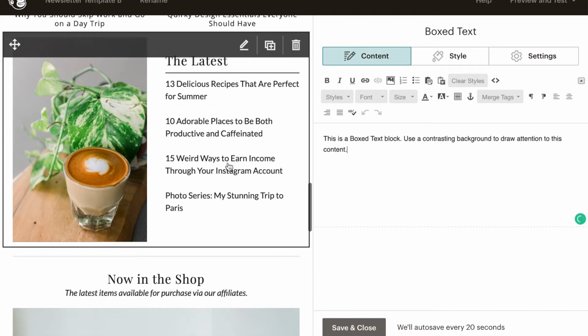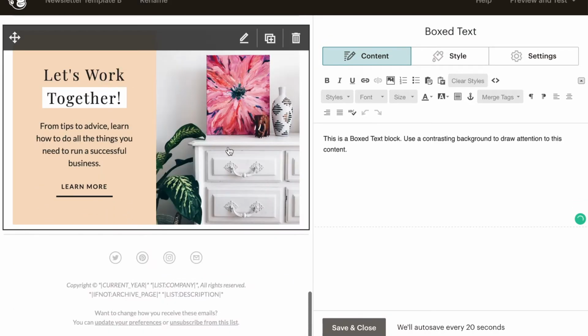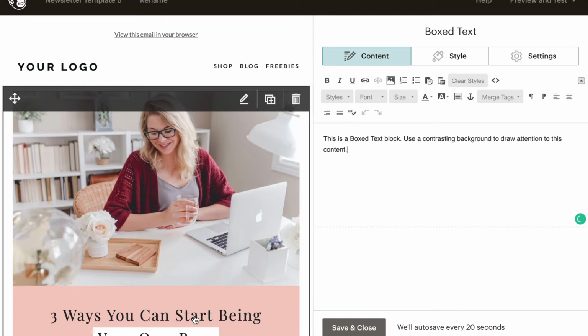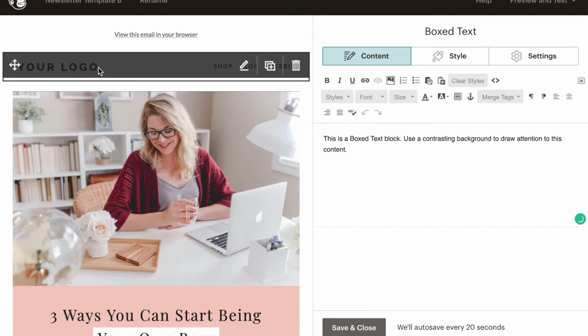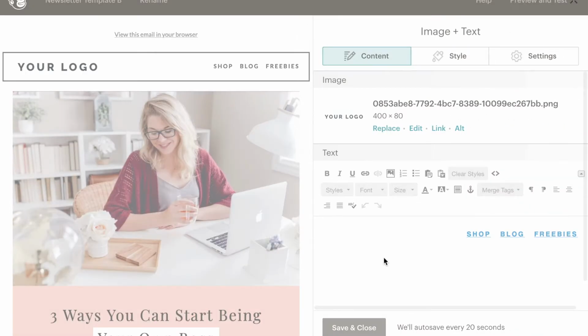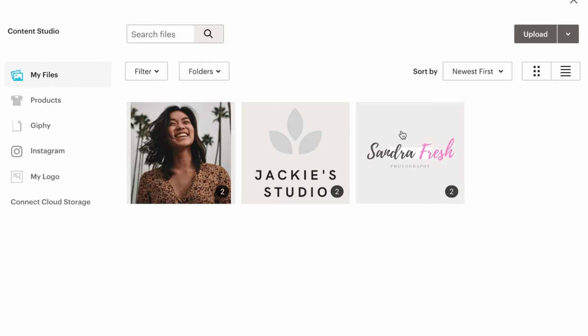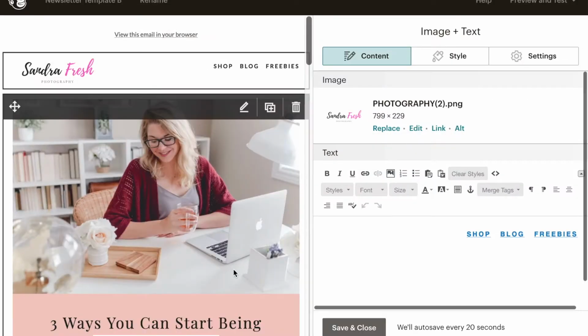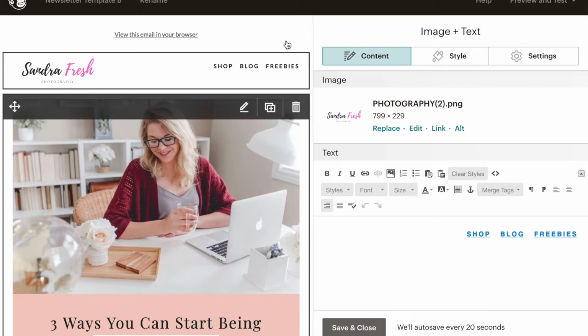So yeah, it's pretty easy to use, but here are some basics first. The first thing you want to do when you first open your template is change the logo. So click on it, and then click on replace. Then click on upload a logo, then click insert. That's pretty much how you get it in there.